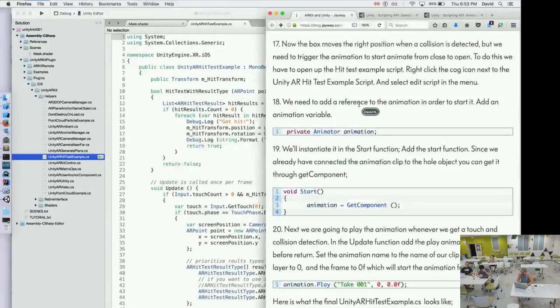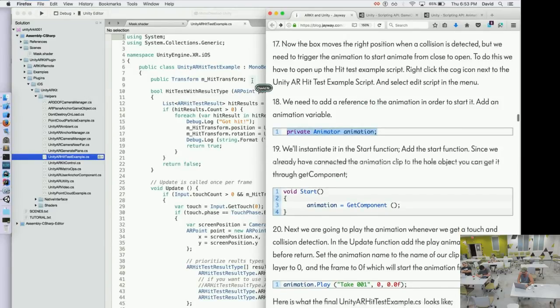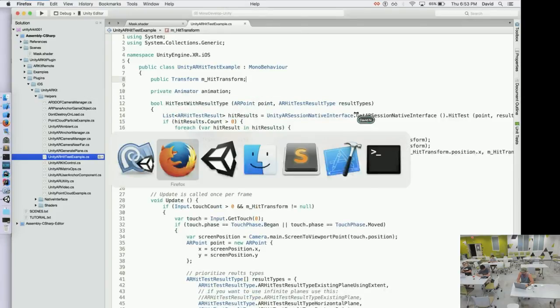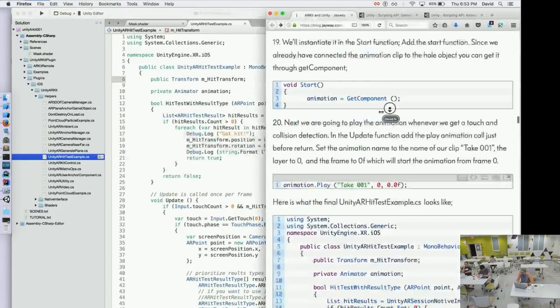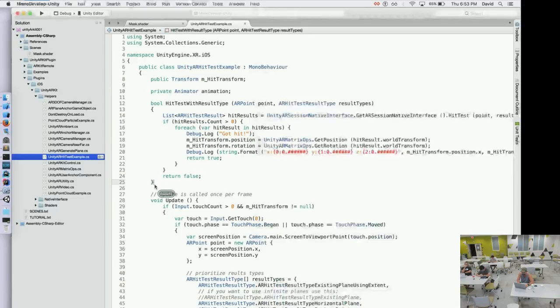We need to add a reference to the animation in order to start it. Add an animation variable. So I'm just going to copy this, and this one goes into right here. Boom, set that, save it, head back over to Firefox. We'll instantiate it in the Start function. Add the Start function. Since we already have connected the animation clip to the hole object, you can get it through GetComponent. So I'm just going to copy this Start function right here, put it right above the Update. So that kind of just makes sense.